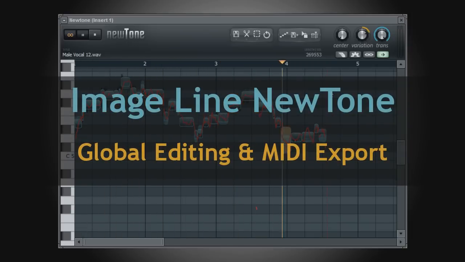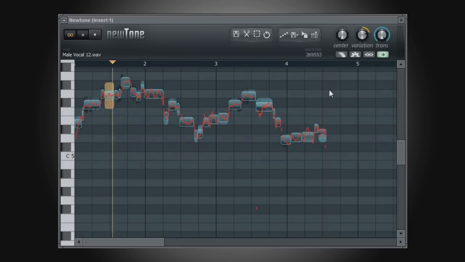In the last video, we took a look at some of the basic editing functions in Nutone. In this video, we're going to continue our look at editing with some of the global editing parameters, as well as exporting and converting your audio to MIDI.